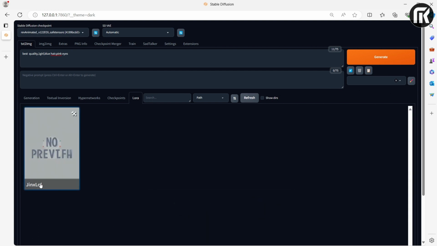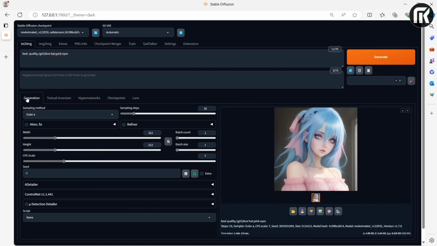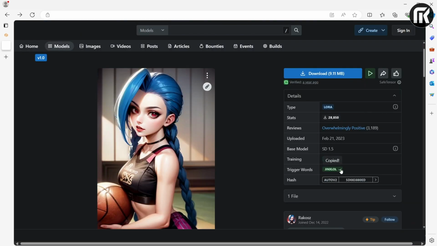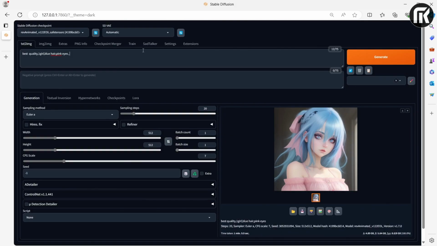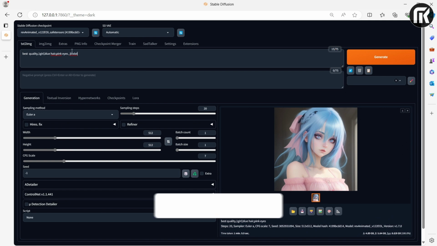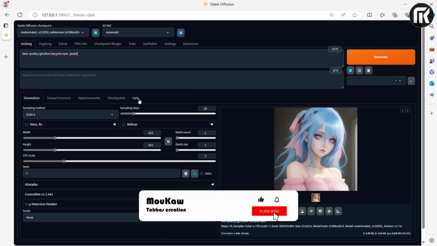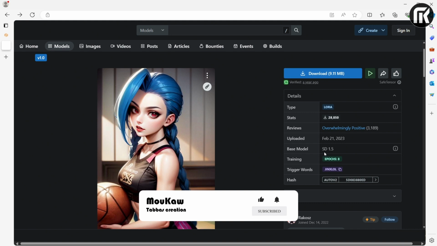It's done. Once we get back to our generation tab, you need to include the trigger keyword. For this model it's Jinx. Yes, some LoRA models are trained with Dreambooth. You will need to include a trigger keyword to use the LoRA model. You can find the trigger keyword on the model's page.